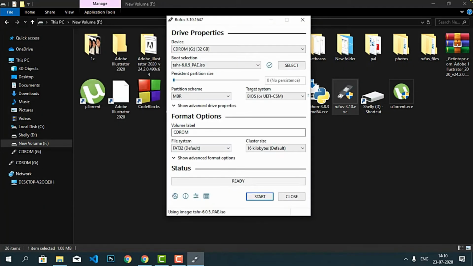Now you can see this is the partition scheme, where there is MBR and the other option is not available. If you have a hard drive with a GPT partition system, then you can select the GPT option, or with MBR you can go with MBR. I have an MBR partition system, so I will go with MBR. And the file system is FAT32. If you have an NTFS file system, you can choose that.